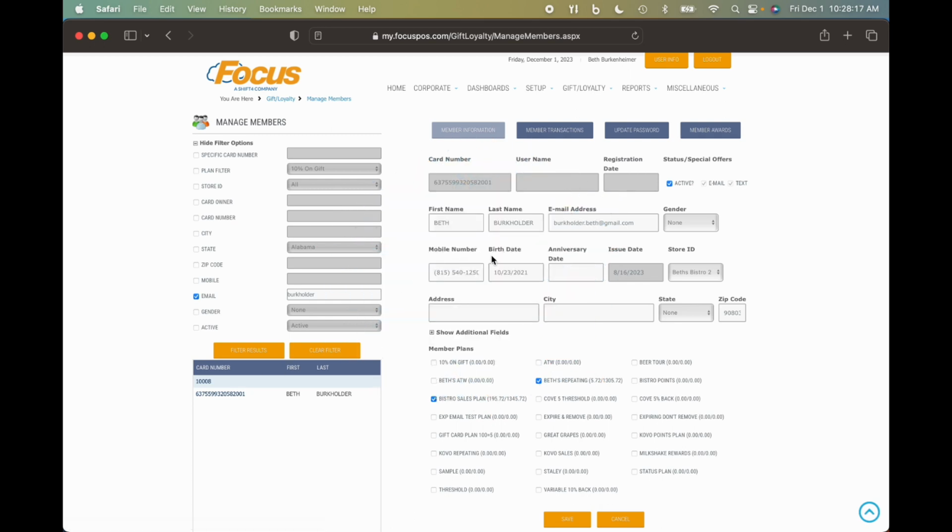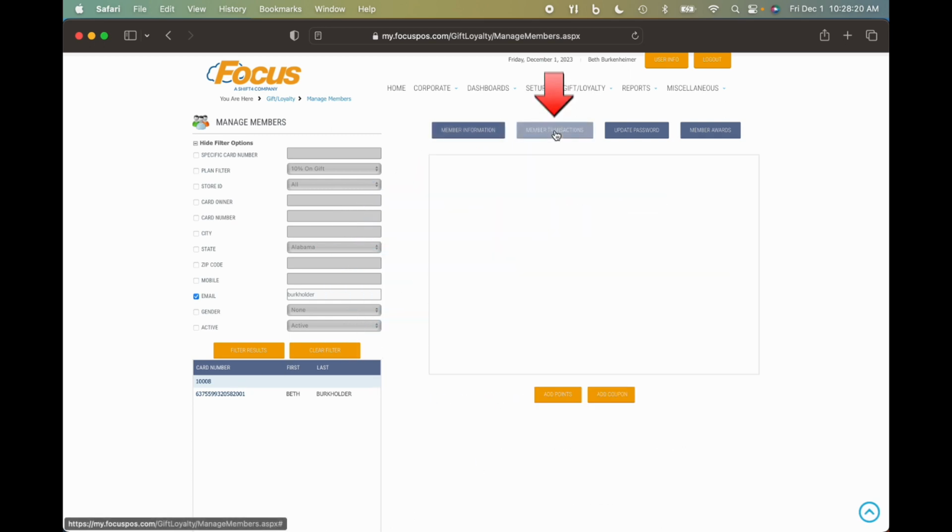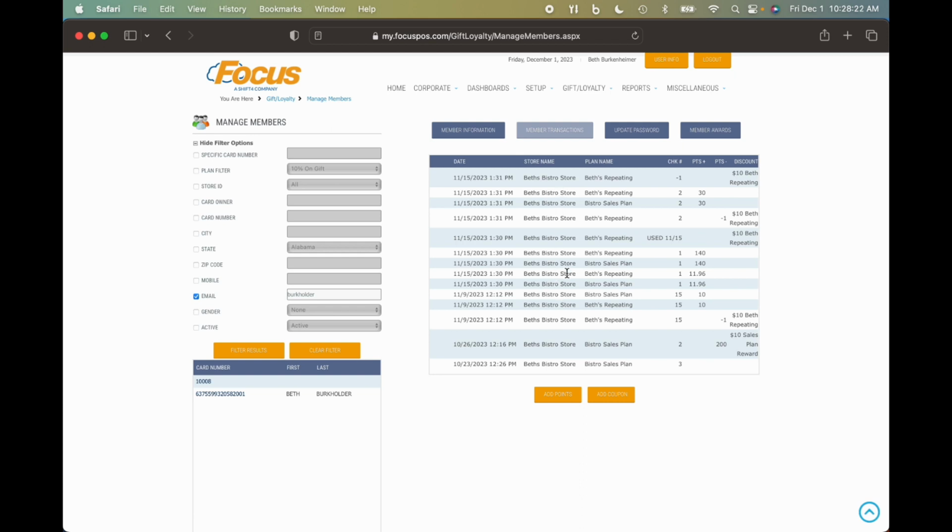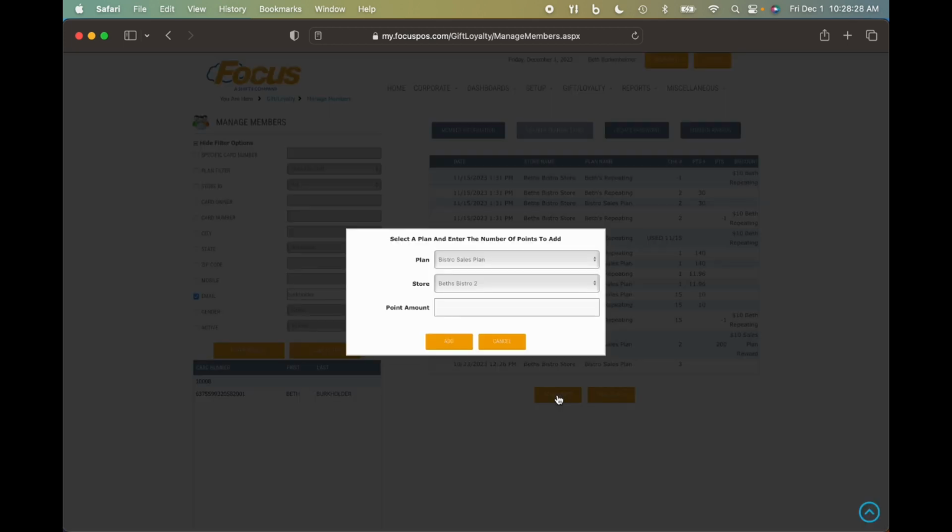And then to add points, we're just going to go to member transactions. We're going to see all of that member's transactions. And then down below is an add points button. So we can go ahead and hit add points. And then it's going to give us an option, right? So if there's multiple plans, we want to make sure we're selecting the proper plan to put the points on. So if I want to put it on my repeating plan, I need to select that.